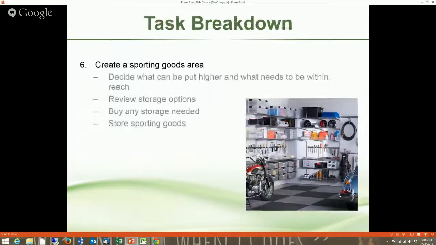Creating a sporting goods area. Some things can be put higher. For example, maybe I have tennis rackets or some other kind of rackets that can hang up, and I can grab them from the bottom. Maybe I don't want to hang my bike on the ceiling. So we're going to make those decisions.